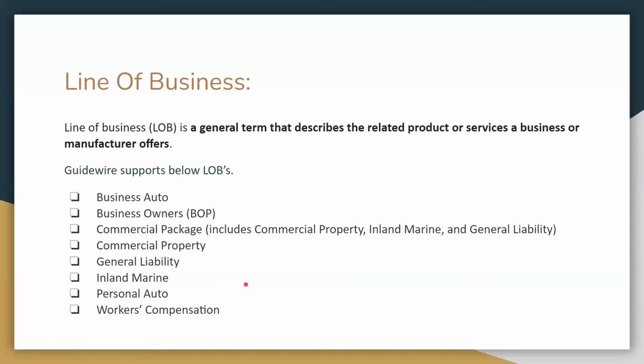If you go to any project in the world, if it is a Guidewire project, they will be using only these LOBs. I don't think any other LOBs will be supported. I think you are also working on one of the LOBs, right? Either property or auto? Yeah, it's property. Property. Is it commercial or personal? It's commercial. Commercial. Okay.